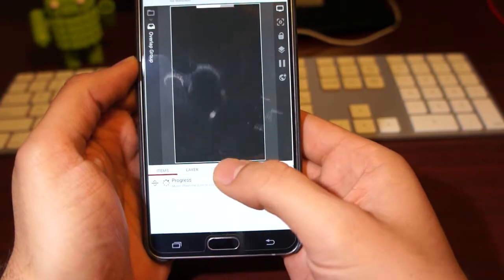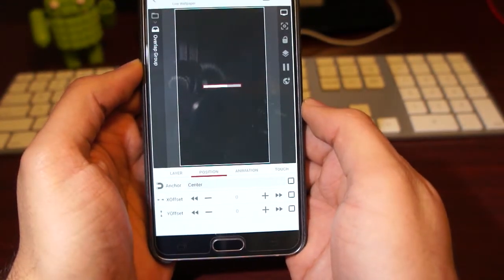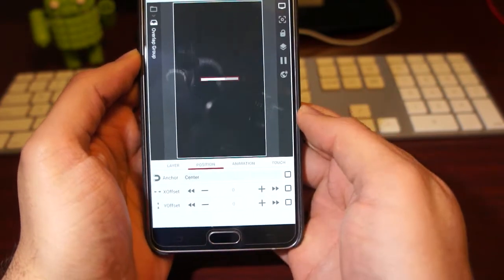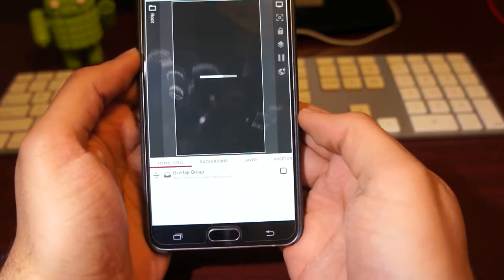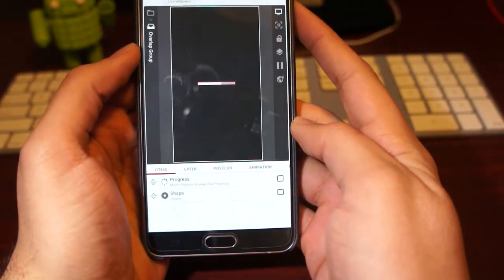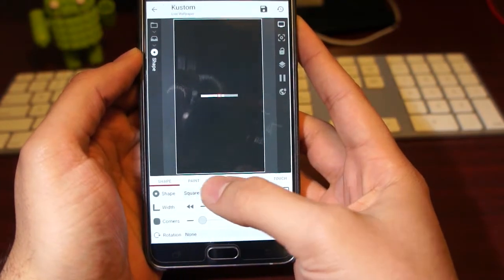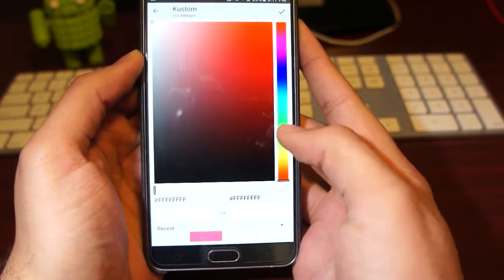Now we can go back one and move it to the center of the screen. Center. And here you are. Now to add in the shape. Let's figure that part out. So in the overlap group, we'll add a shape, all right? And we'll make the shape red so we can see it.